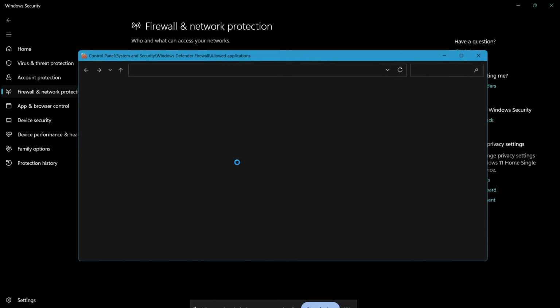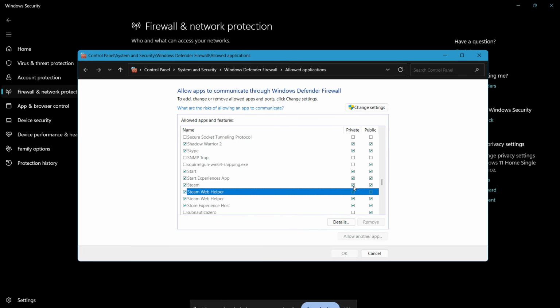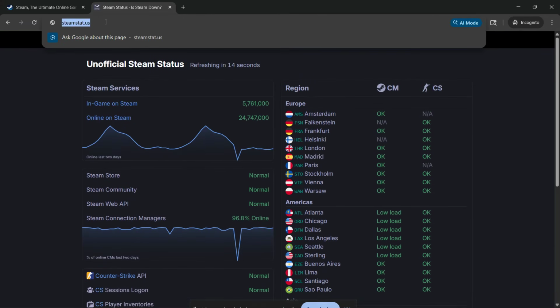Another thing worth doing is checking Steam status and your internet connection in general. If Steam servers are having issues, the problem may not be on your device at all. In that case, waiting a bit and trying again later may solve it. You can also sign out and sign back into Steam if the error seems related to authentication or account verification.